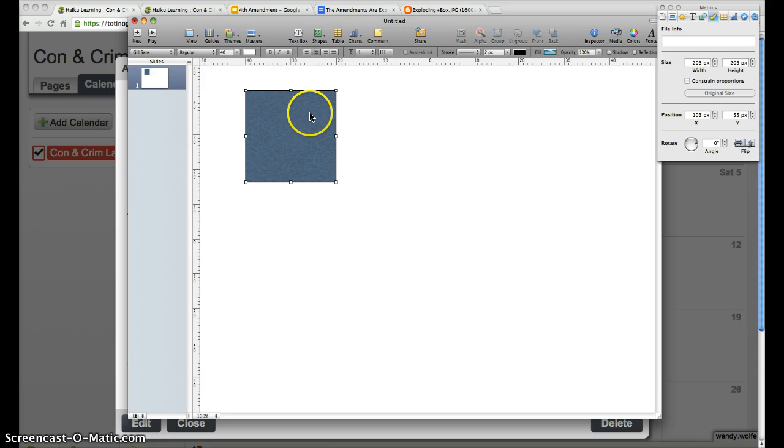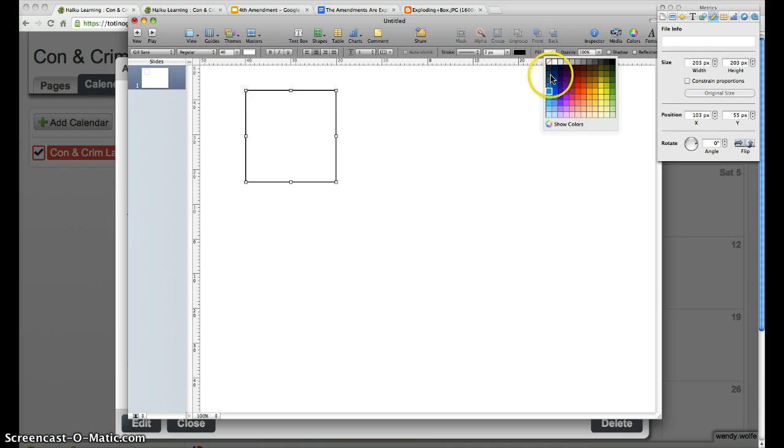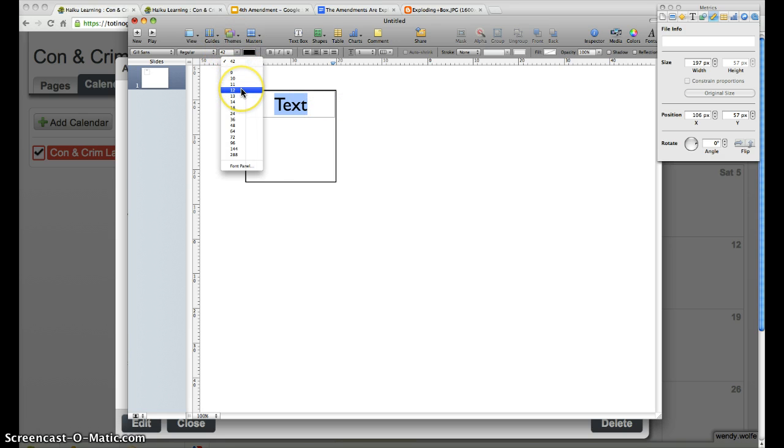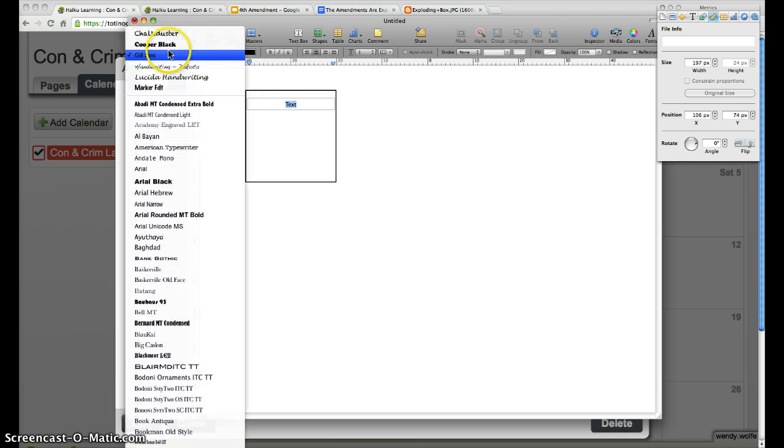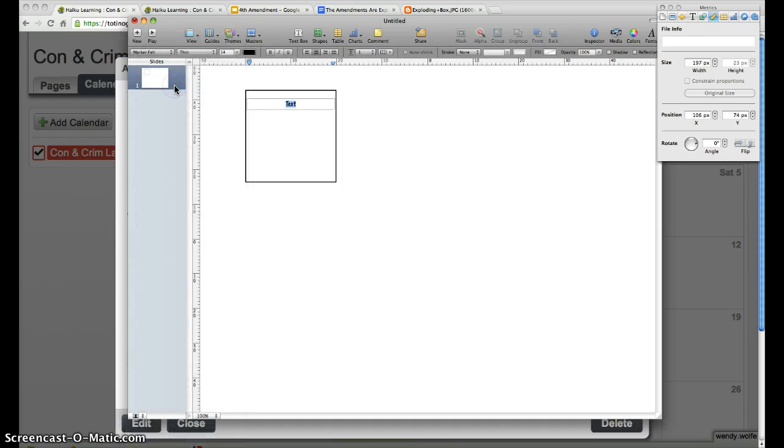If you want to change the color of your box, you come over to fill. You can make it nothing if you want to, or you can make it a color. I'm going to leave mine blank, and then I'm going to add a text box over my box so I know exactly what size I'm working with. I'm going to kick my font down to about somewhere between 12 and 14 probably. And I'm going to pick a fun font for the Fourth Amendment. Unreasonable.